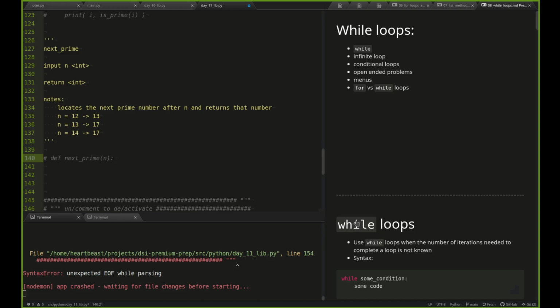Somebody's asking, shouldn't the last test be n equals 17 should return 19? The last test that I have written says if n equals 14, it should return 17. So 14, 15 should return 17, 16 should return 17, 17 should return 19. You are correct, though, that 17 should return 19.